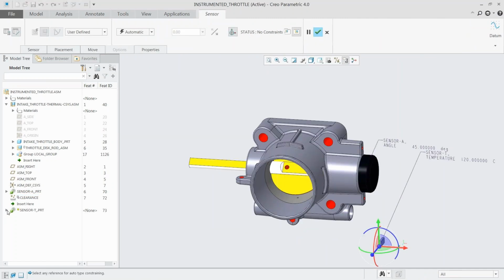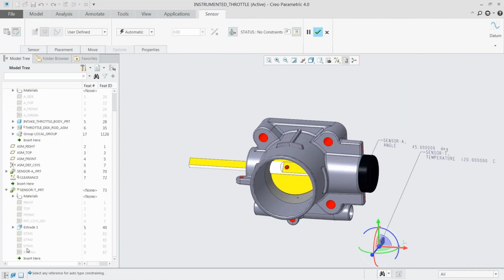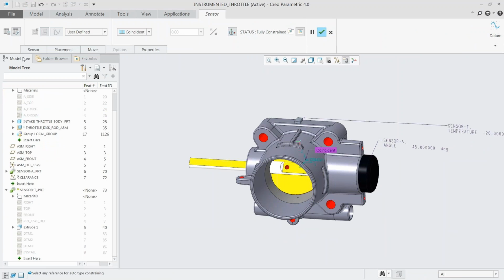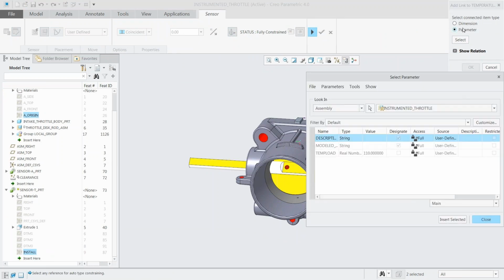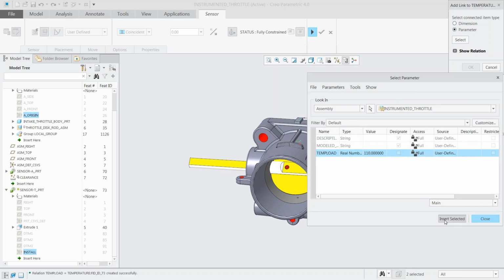So same thing as before, we can constrain it to the model wherever it needs to be. Just as before, this is a very simple model. It's just a block that we're going to place in. And the same as we did before, we're going to create a link again. And this time, instead of creating a link to a dimension, we're going to create a link to a parameter. And this parameter is going to be driving our Creo Simulate load.